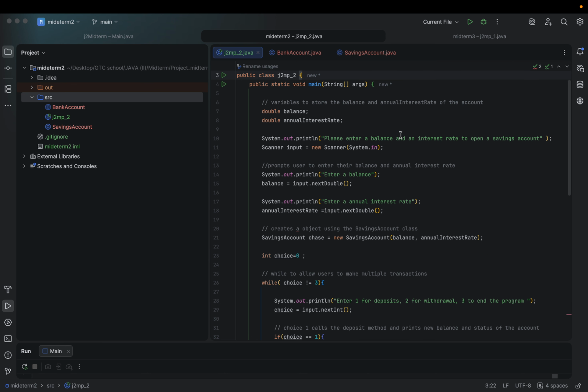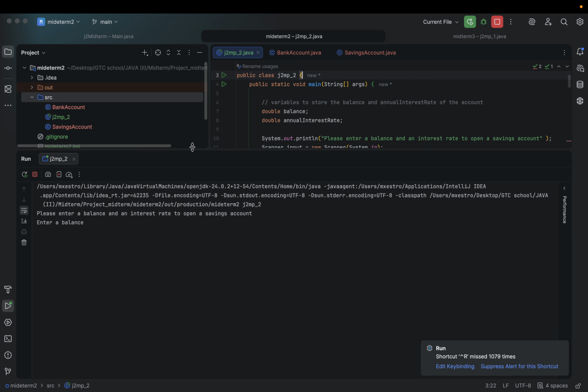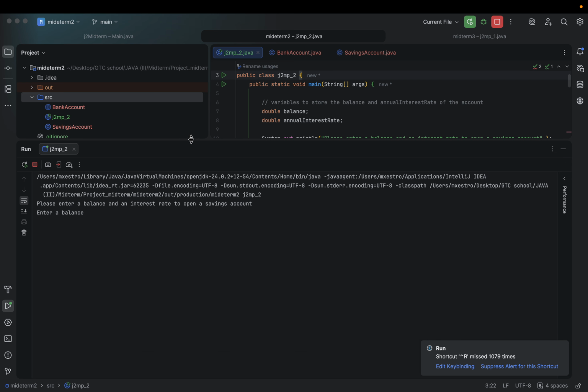Now our program, I can just run it to show you guys how it works. First it asks me to enter a balance. I'm going to enter 500. Then it's going to ask me to enter the annual interest rate. I'm going to enter 5%, so 0.05. Then it's prompting me to enter 1 to make deposits, 2 for withdrawals, and 3 to exit the program.